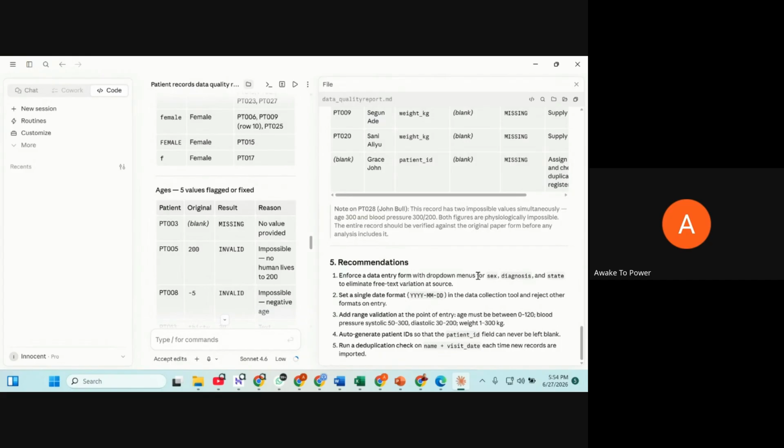When you give a data quality report, it ensures that the next data you're working on, or the next data that is collected, is handled or collected properly. For instance, when you're working with entries like sex, diagnosis, and state, why should people have to enter them manually? There should be drop downs to select those states so that it stays consistent, right? So set a single date format in the data collection tool and reject other formats on entry.